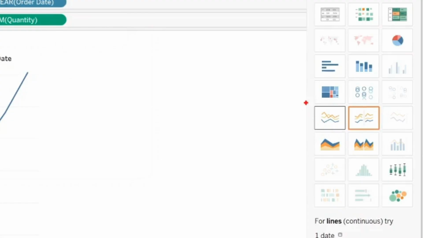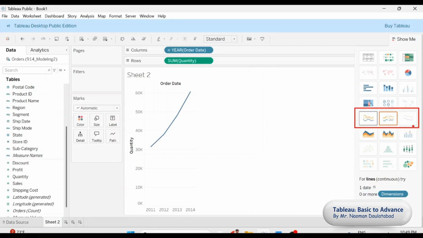Again, there are three types of line chart Tableau offers. Number one, line chart with the continuous value, line chart with the discrete value. We have seen what is the difference between discrete and continuous, and the other is the dual line chart. Okay, let's explore them one by one.